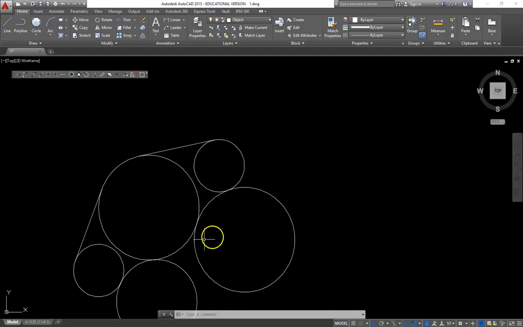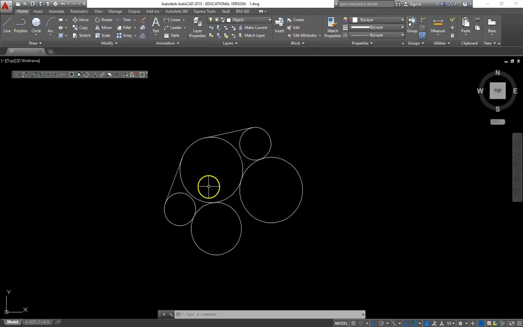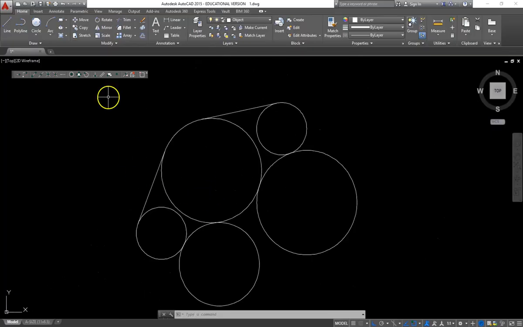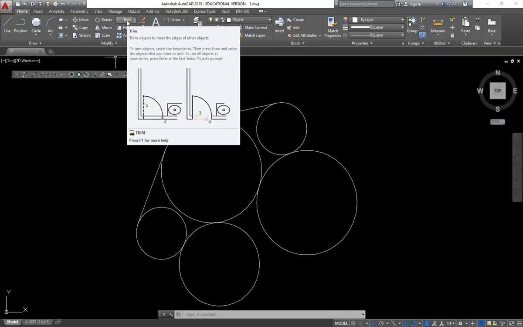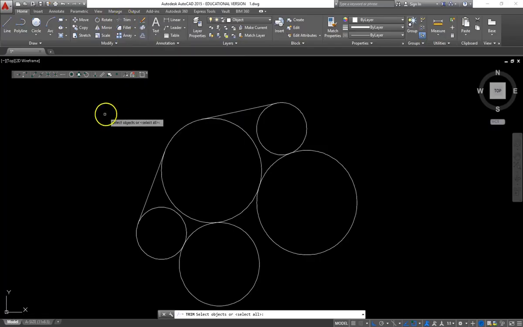Okay, now we will trim. Our trim command is located here. So we click the trim command. It says select objects or select all. We will select objects. Now with the trim command, we're going to select a boundary where we want our trimming to occur.